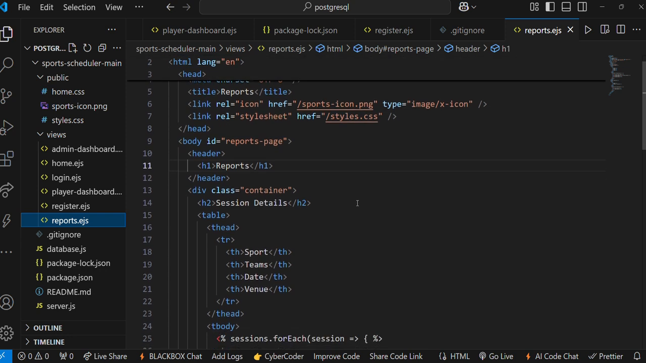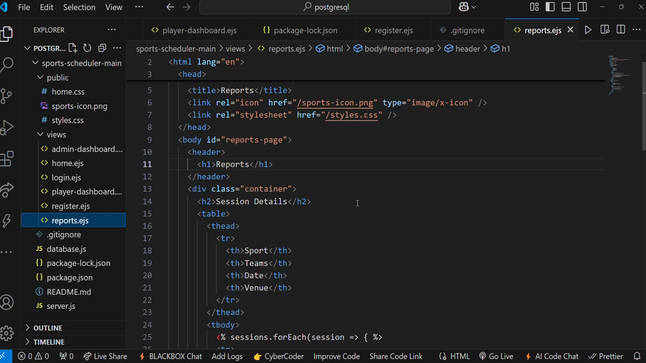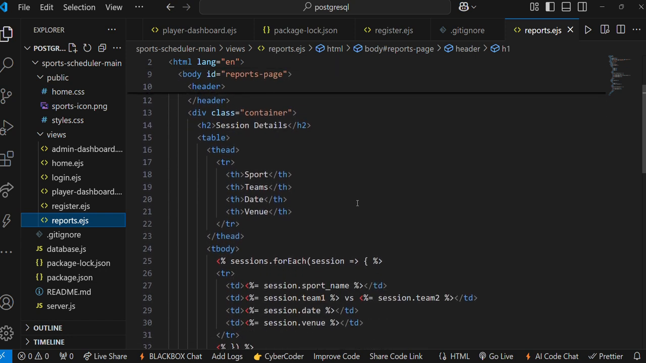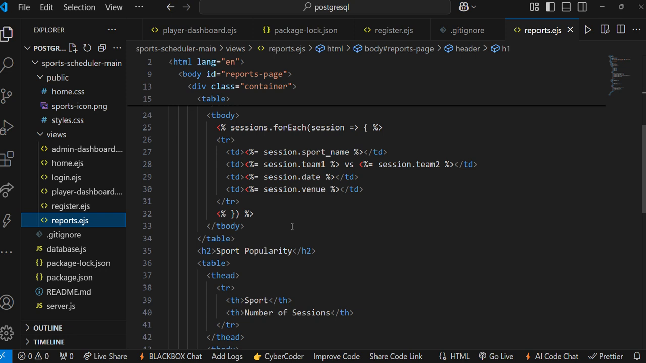And in the body section, it contains a header which displays reports as a main title, and a container which holds two reports, that is two types of tables. One is the session detail table and another one is the sports popularity table. In the session details table, it displays each game session in a table format, like sports name, teams playing, date of match, venue, etc. And in the sports popularity table, it shows which sports are played the most, with the sports name, and also the number of sessions conducted.